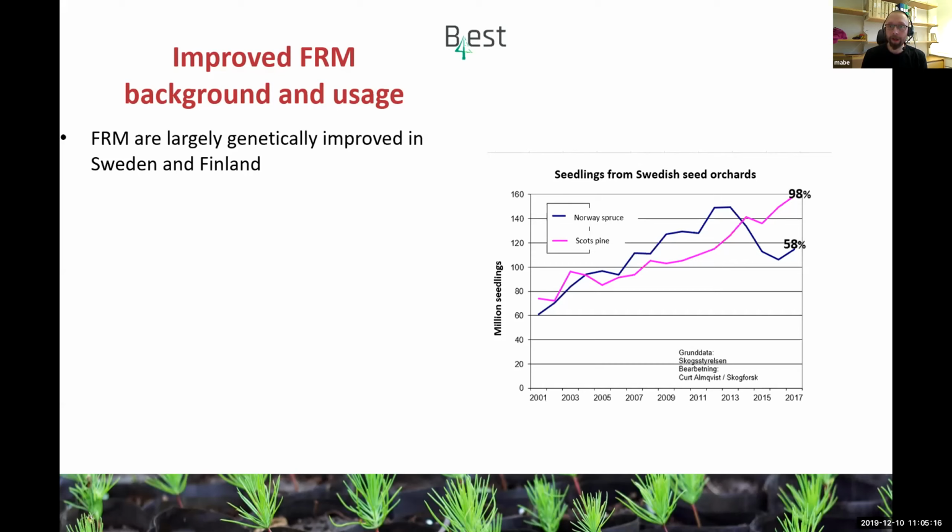I have a graph here showing how much of the planted seedlings originates from Swedish seed orchards for the 2 big tree species in Sweden, that is Norway spruce and Scots pine. They are more than 95% of the planted seedlings in Sweden. As you can see, for Scots pine, almost all of the seedlings originate from seed orchards, which are then genetically improved.